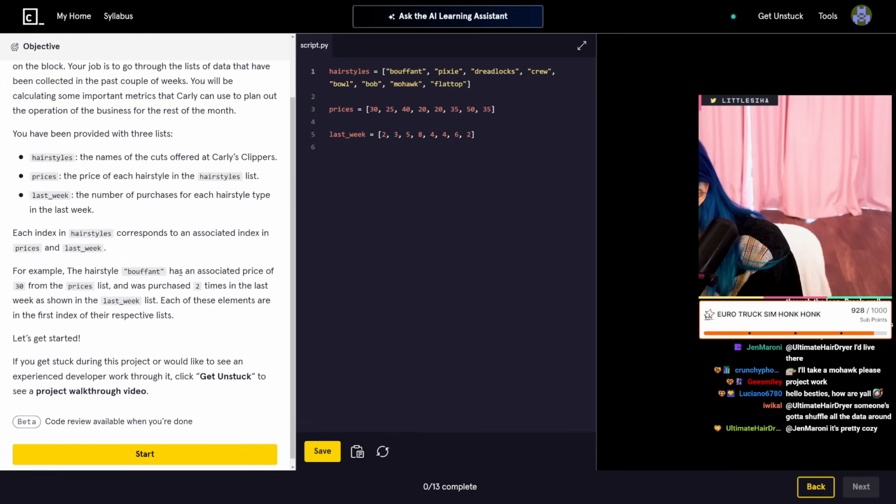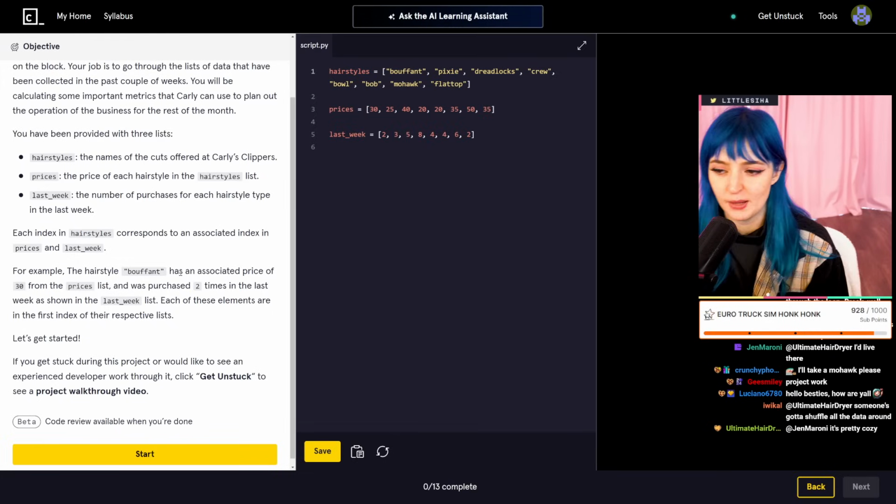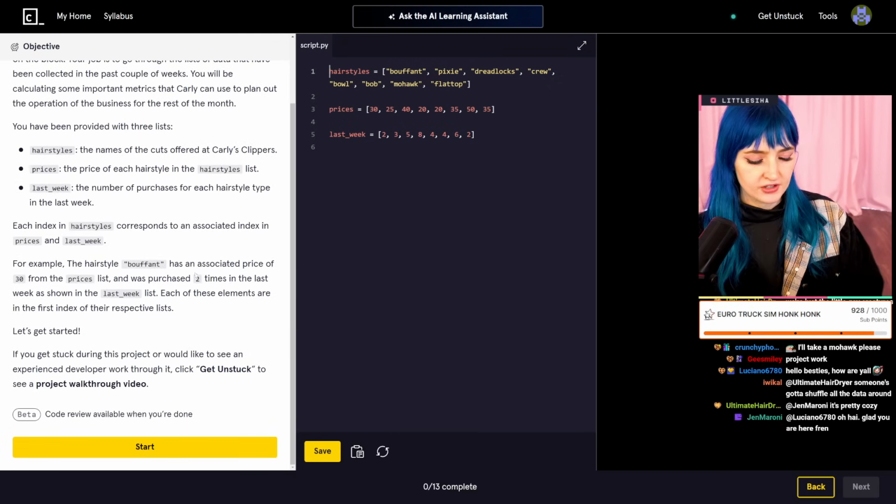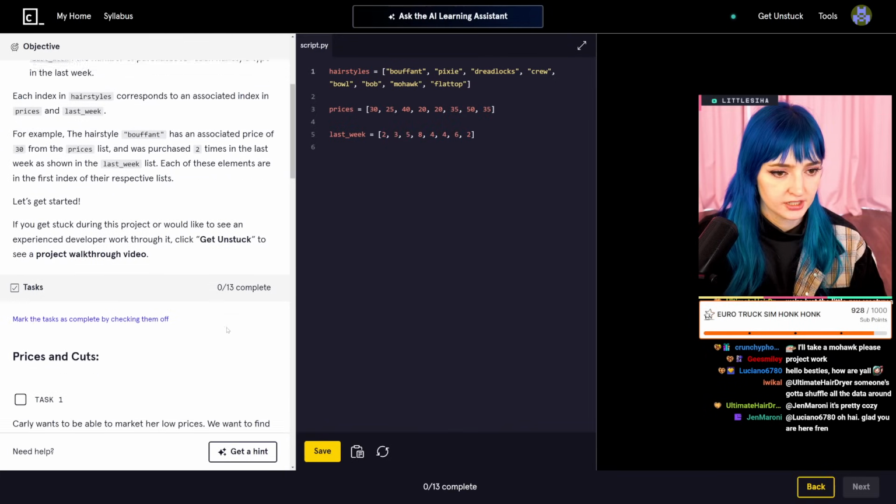Is this where we combine with a zip function? Are we zipping? Let's get started. If you get stuck during this project, click.